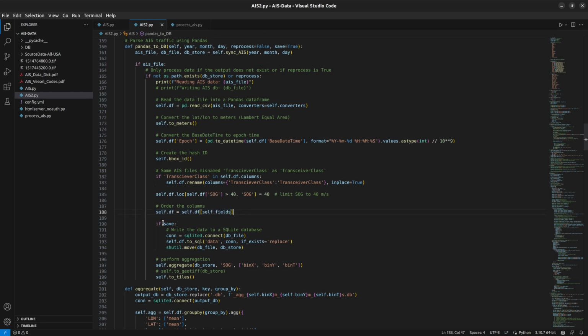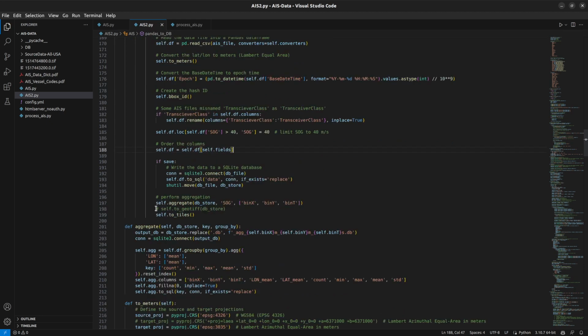If we are saving the data, then we'll go ahead and write that database out. This actually happens very fast. In about 20 seconds, I can download, bin, and save 1 day of AIS shipping traffic, which is about 7 million data points, or about, let's see, a few hundred megabytes of compressed CSV. Then we're going to aggregate the data based on those bins.